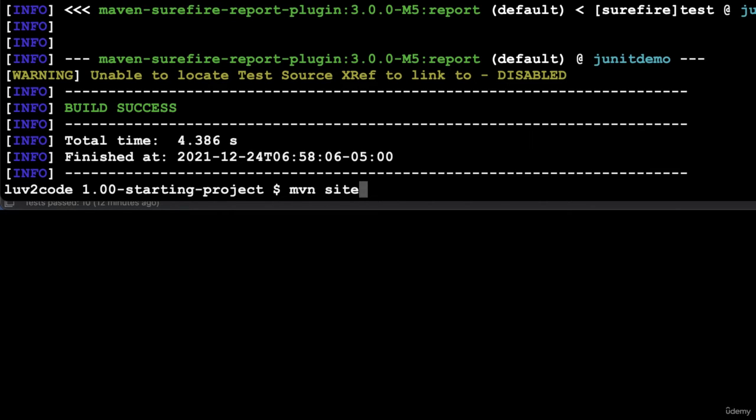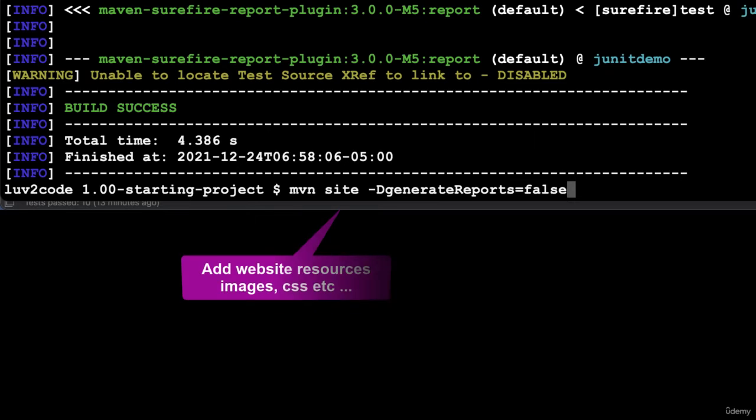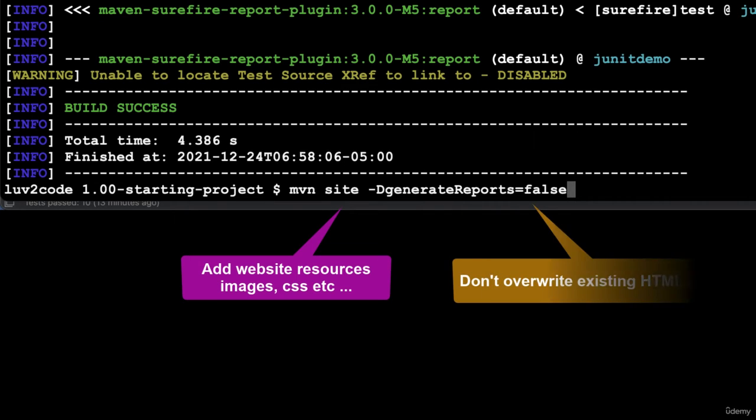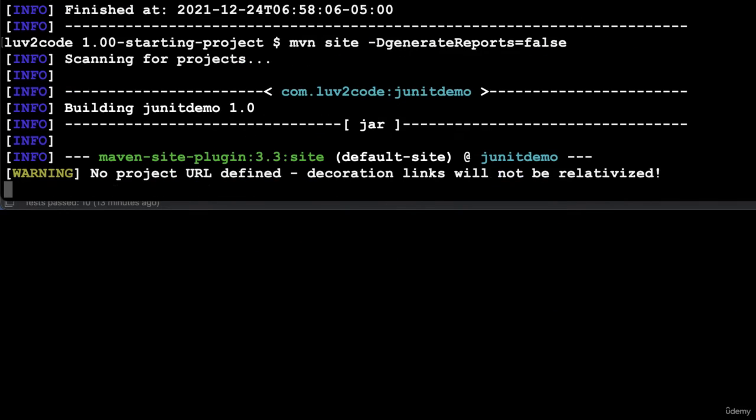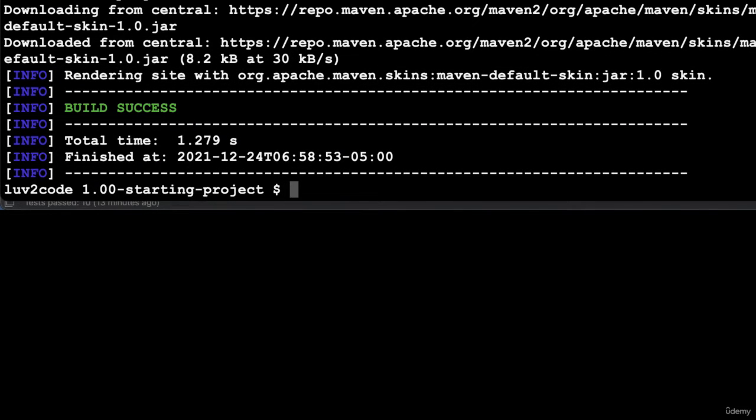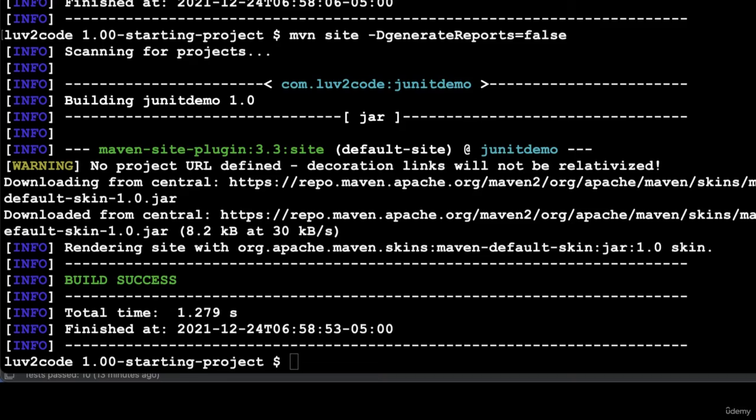And then we need to do one other command here to give us access to some of the CSS resources. So here I'll say mvn site -DgenerateReports=false. The Maven site command will add the website resources for images, CSS, and so on. And then -DgenerateReports=false basically says, hey, don't overwrite the existing HTML reports because we did that in the previous step already. This is really just a workaround that we need to do in order to get access to those images and CSS. Okay, so that's complete. That's awesome. We're in good shape here.